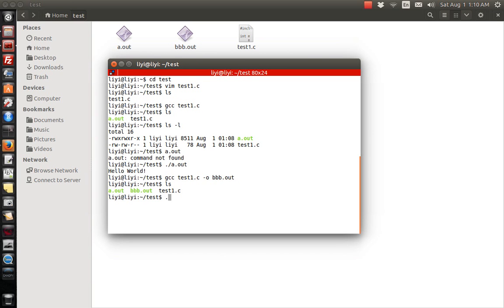To test that, we can run bbb.out. As you can see, it has the same output as a.out. Both of them are the output of test1.c. Okay, congratulations, you wrote your first program in C, and you can compile it in Linux with the command line.